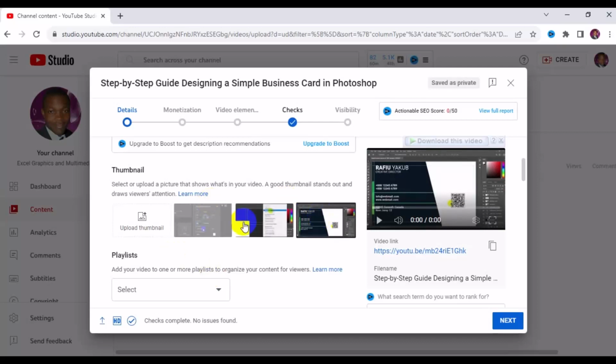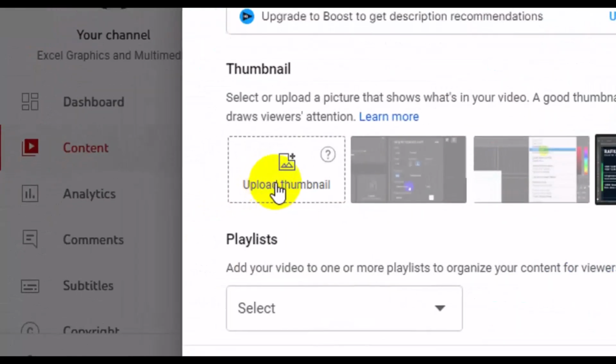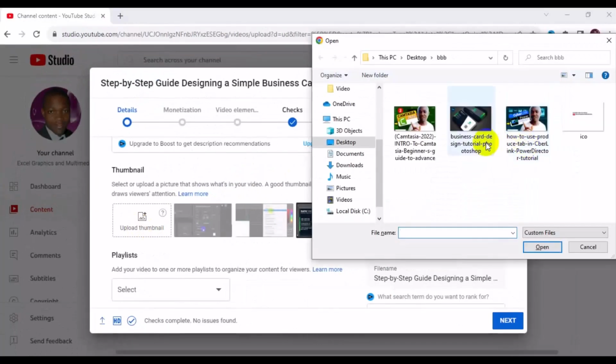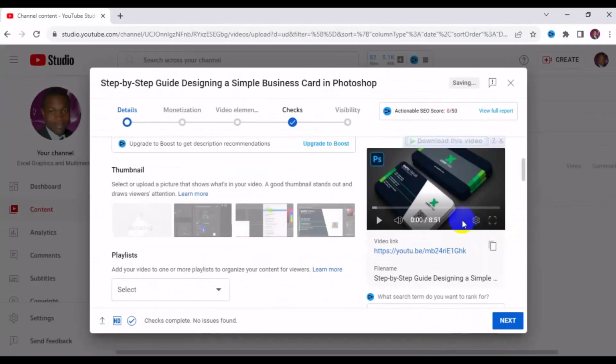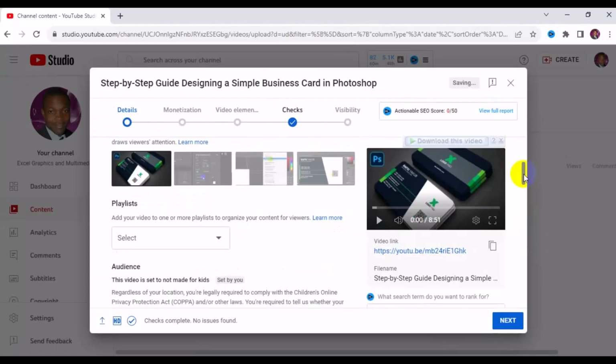For you to have a new thumbnail, what you need to do is to come to Upload here and click on Upload thumbnail. Then from your PC, I'm going to select my thumbnail, come here, and make sure I click on Open. You can see the thumbnail here. It has been fully updated. So that is for the thumbnail section. It's also important to give you good results for your video. So let's take a look at the playlist here.